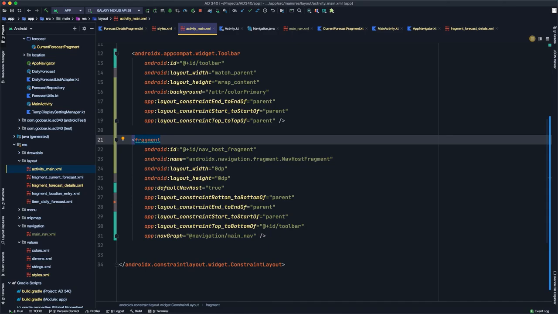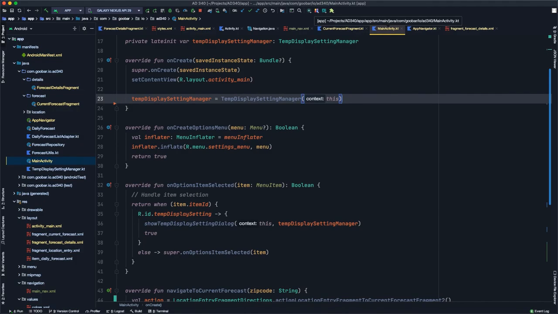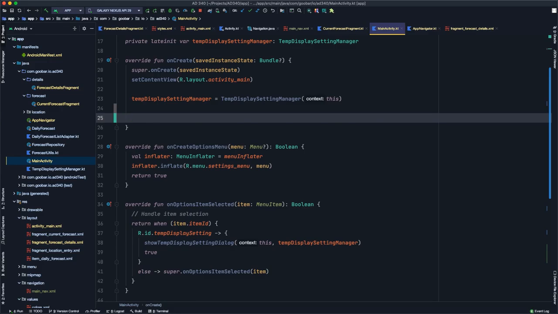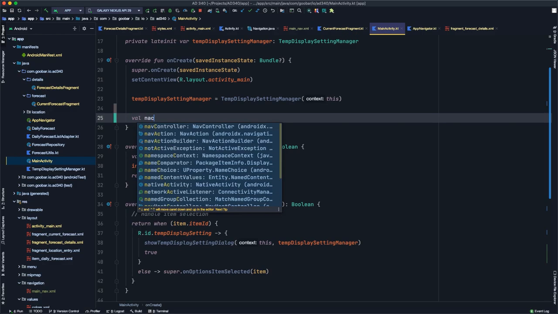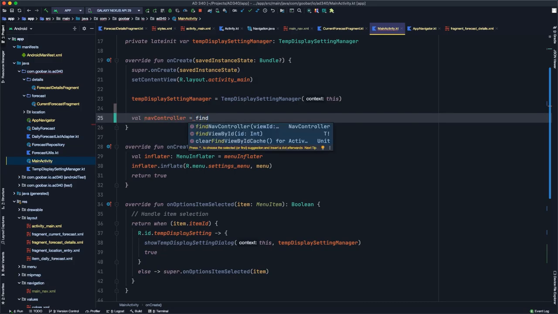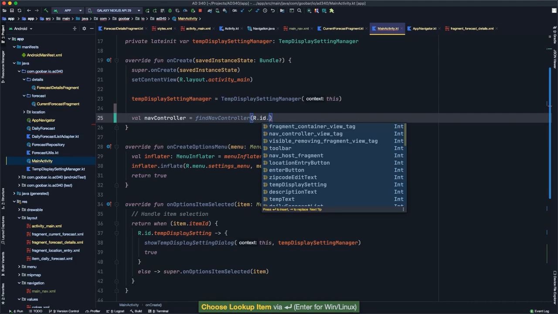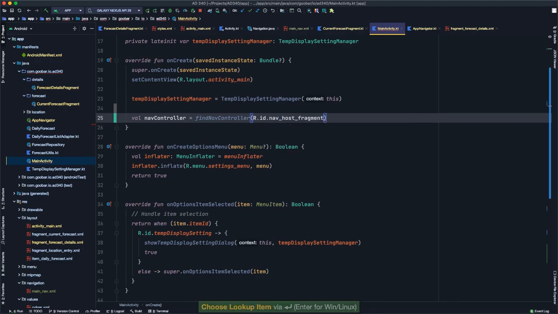So now it's time for us to actually configure our AppBar and connect it with our navigation graph so that it updates as our navigation changes. To do that, we'll open up main activity. We're going to go into onCreate, hit enter a couple times to give us some space to work. And we're going to start by getting a reference to the NavController. So we'll create a variable called navController equals findNavController, R.id.nav_host_fragment.